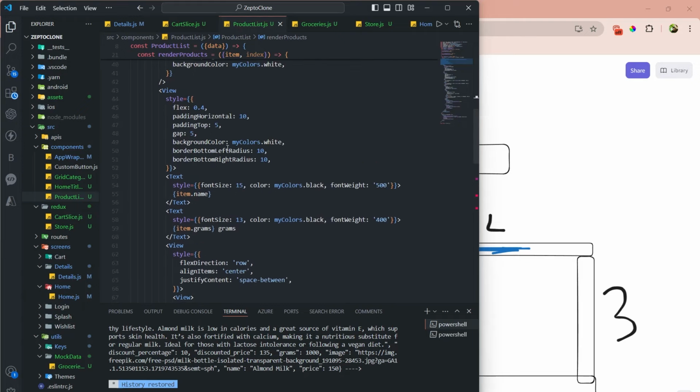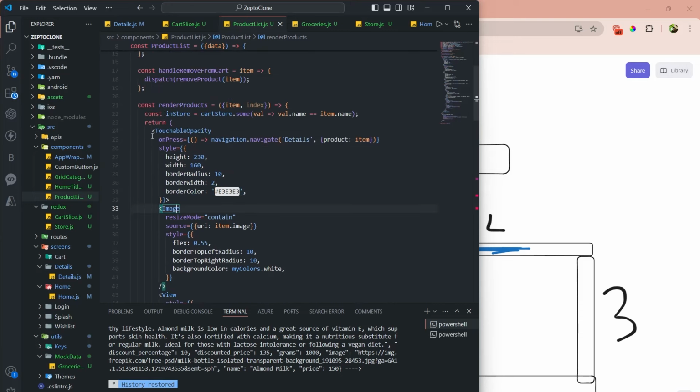No issues as of now. Just see the syntax. It looks like a closing tag and an opening tag. That means it looks like some HTML syntax, right? Yes, that's it. Okay, let me close this.